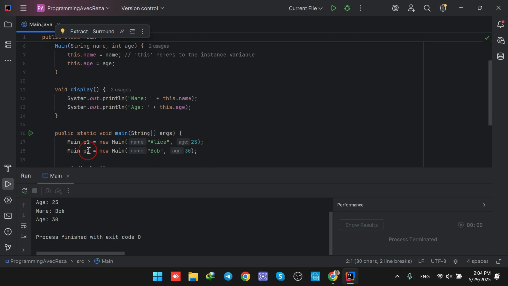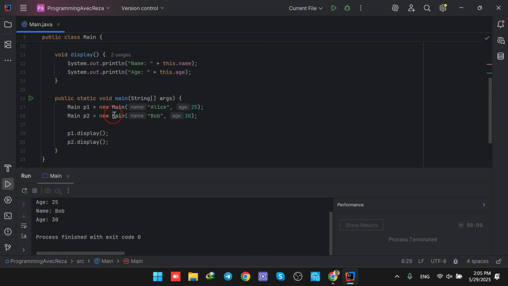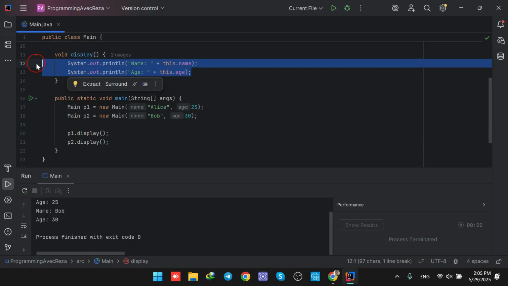Again, the same thing goes for P2. Whenever we create this object, the constructor is automatically called, and Bob and 30, both of them are assigned to the attributes of the class. Then I use the same objects, P1 and P2, to call the display function. So the display function, whenever it is called, is going to execute these two lines.